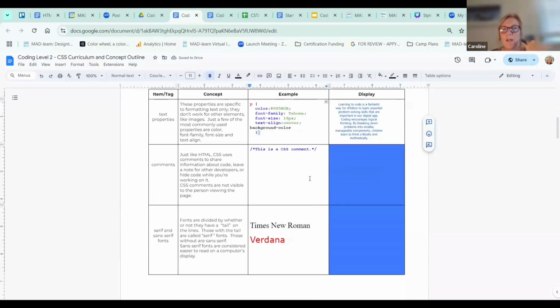One of the things I know was when I first started teaching computer science, they were like, here, have this curriculum.